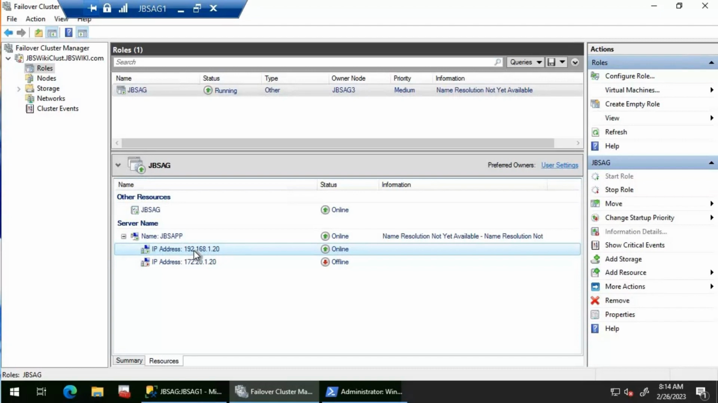So when the client operating system tries to resolve the listener name to an IP address, it queries the DNS, and then the DNS returns two IP addresses in this scenario. That is these two: 192.168.1.20 and then 172.20.1.20. One will be active and one will be offline. So these two IP addresses are sent to the operating system by the DNS.